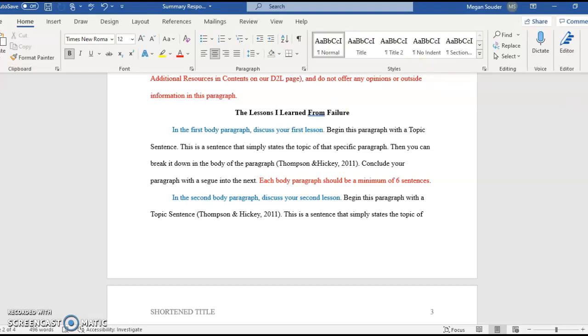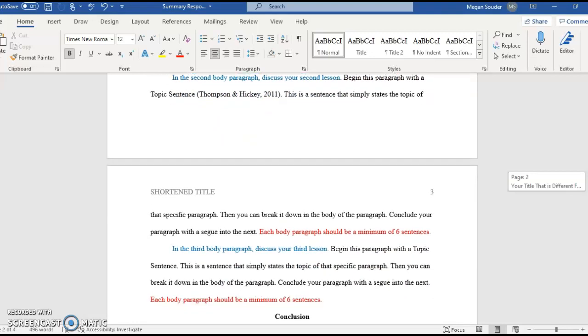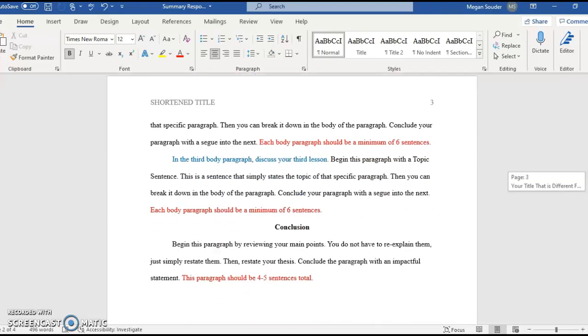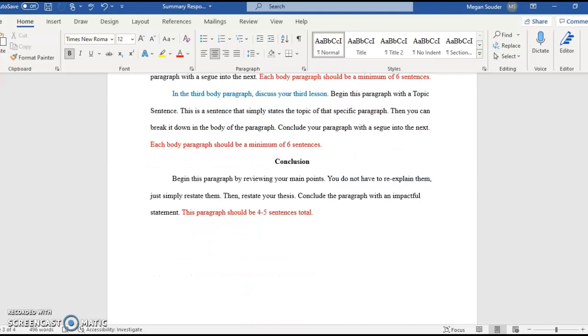All right, so that's the response paragraphs, and you'll do the same thing in each one, just switch up the lessons, and then you'll move down here to the conclusion. You can see that the conclusion also has a section heading because we've gone from response to wrap up. You want to begin your conclusion paragraph by reviewing your main points, restate your thesis, and then end with an impactful statement. This paragraph will be 4 to 5 sentences. It is only one sentence on the planner. Now we're fleshing it out into a full paragraph.